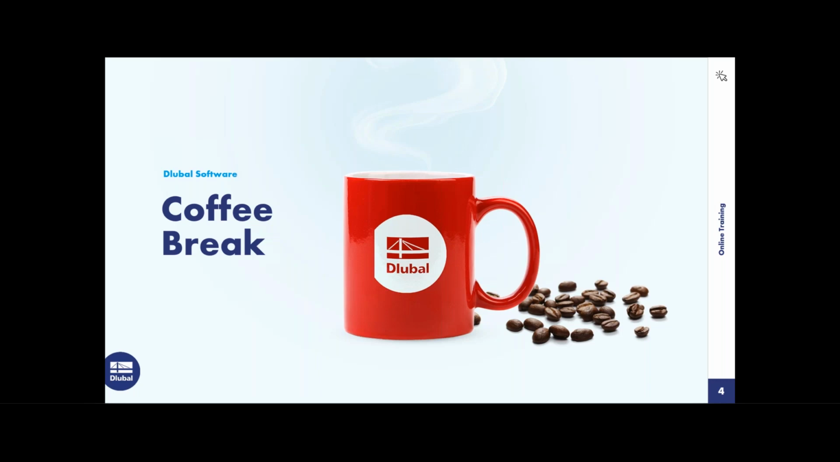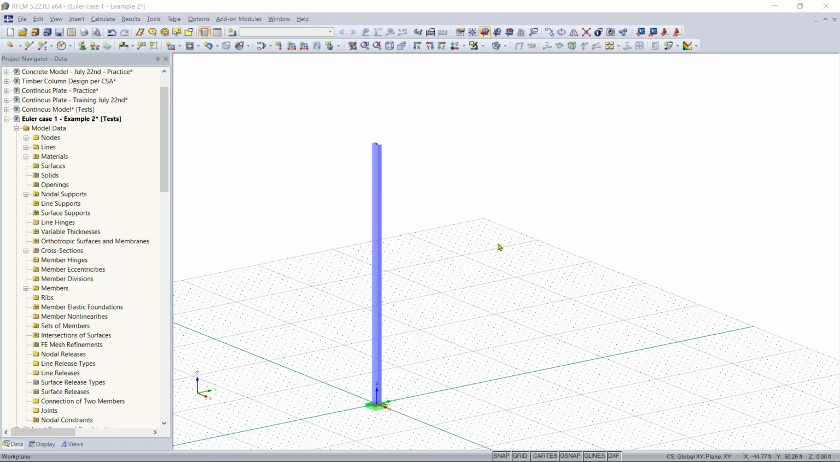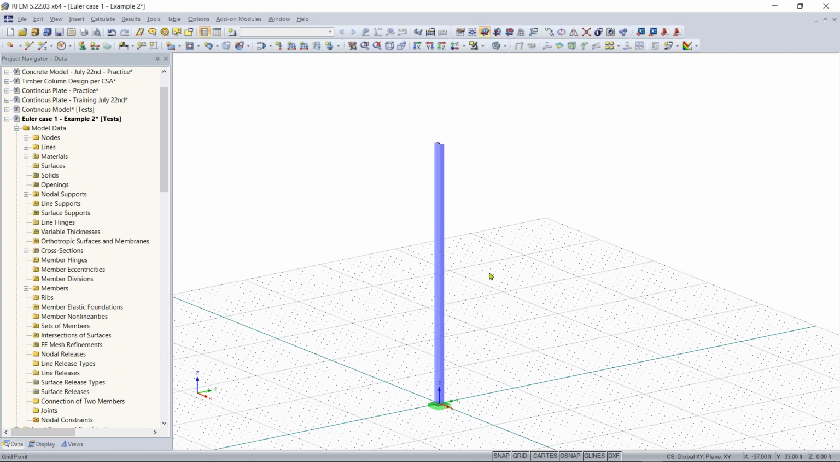And now I'm going to move back to RFEM, and then we can continue on with the Euler case 1 example. Don't worry guys, your questions will get answered. And I'm going to apply the load to this column.